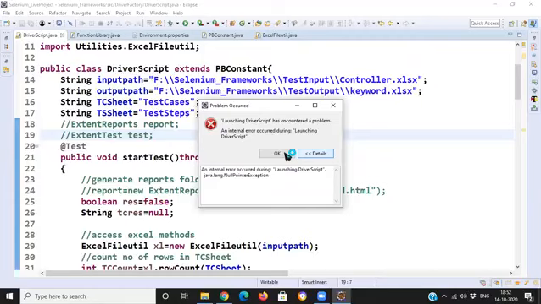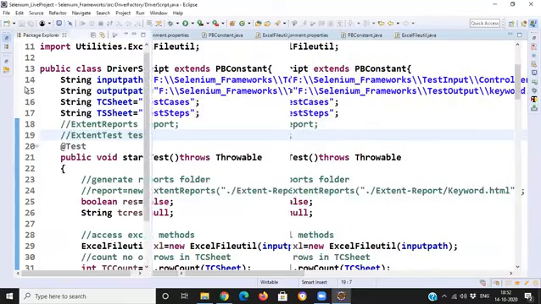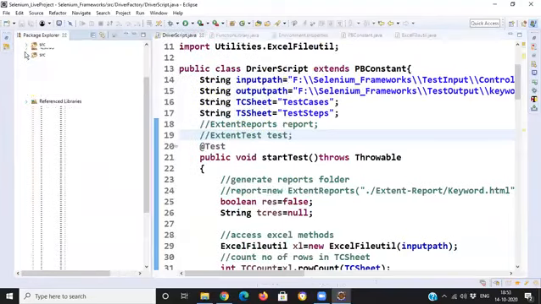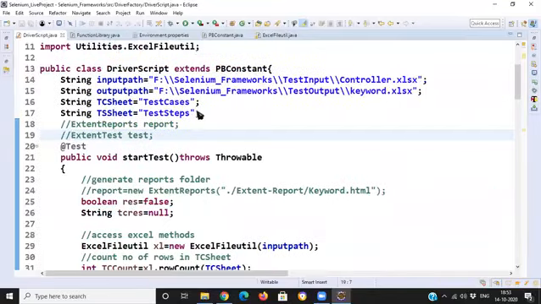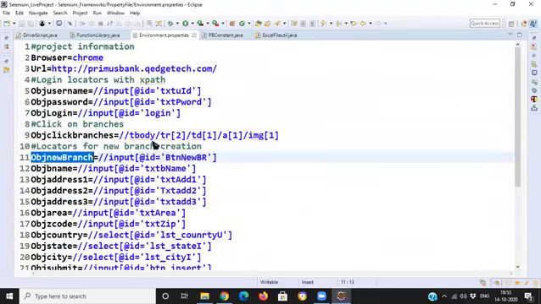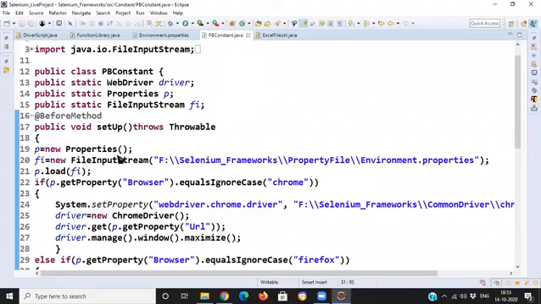Null pointer exception. It's not coming to this test case, first of all. The problem is it's not coming to this test case. Reference library, we have all jar files here. Be constant. Public static. Okay. Stream F5. We initiated here.